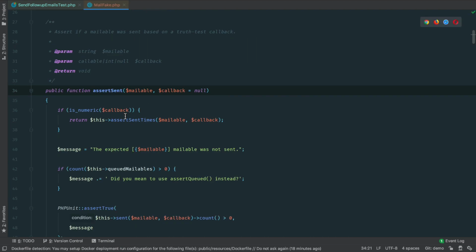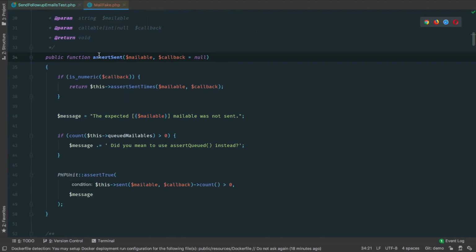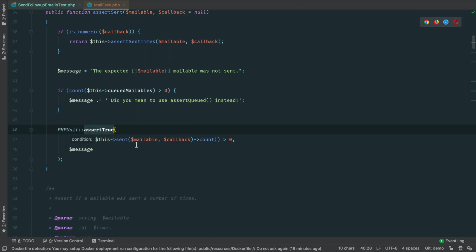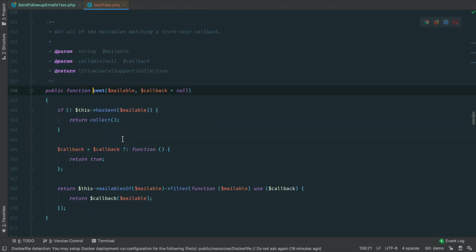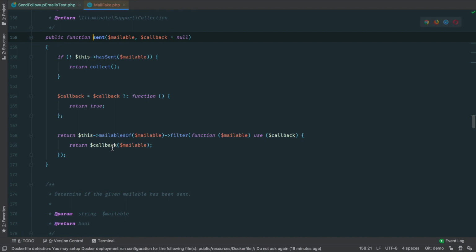We can see this a little bit more in action by digging deeper into core and looking at this assertSent method. Particularly when a callback is sent, it's asserting that a certain number of these mailables matched, or in this case, it found a mailable matching those specific callback criteria. But if we look even deeper into this sent method, we'll see that the way it does that is it first matches the mailable instance type and then filters those by actually calling the callback. And herein lies the limitation.